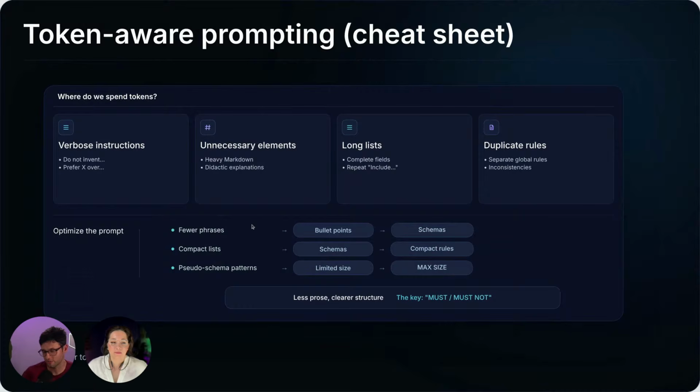Most prompts become inefficient because of overly verbose instructions, unnecessary formatting or explanations, long repetitive lists, duplicated or conflicting rules. You know what I mean. In practice, shorter and more structured prompts tend to perform better, more consistently, and be easier to debug. So yeah, you wouldn't think it either.